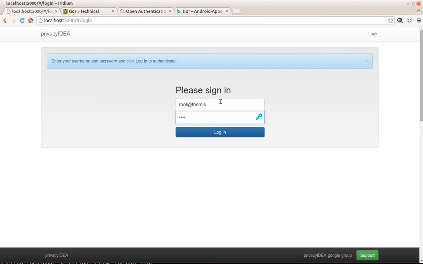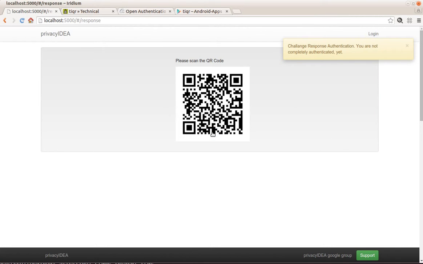PrivacyIDEA will realize that it's just the OTP PIN of the TiQR token and start a challenge response process. It will tell me that the authentication is not complete, and I have to finish the authentication by presenting the second factor. In this case, it's a TiQR token, and I get a challenge that is embedded in the QR code. I take my TiQR app, I'm scanning the QR code. The TiQR app asks me if I want to log in. I say okay, I enter the PIN, and when I press okay to enter the PIN, the app automatically sends back the response to privacyIDEA, and I will be logged in.